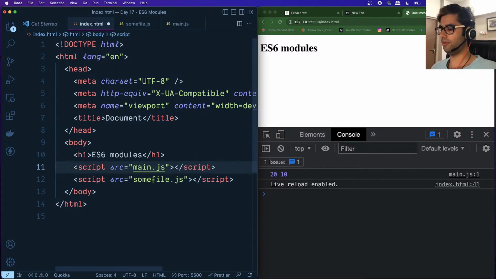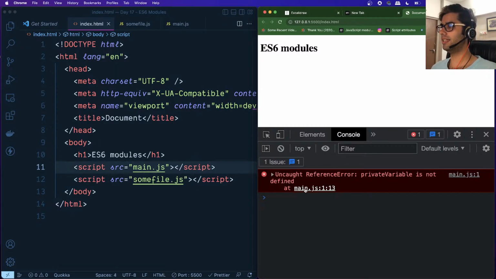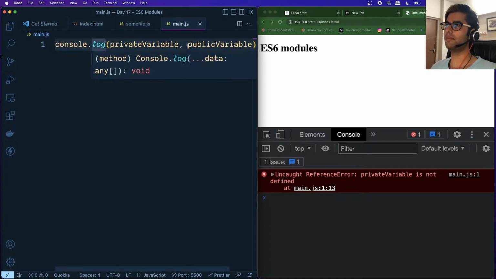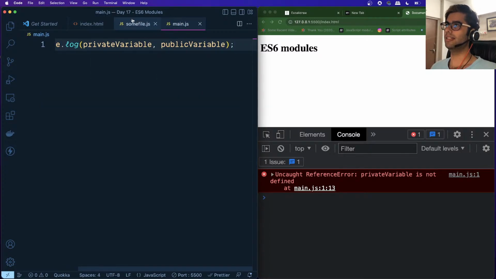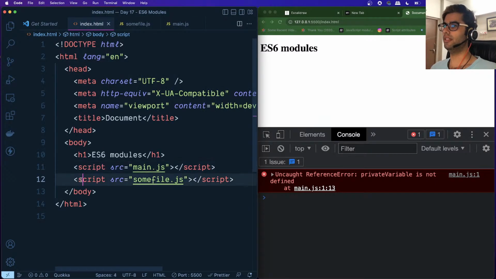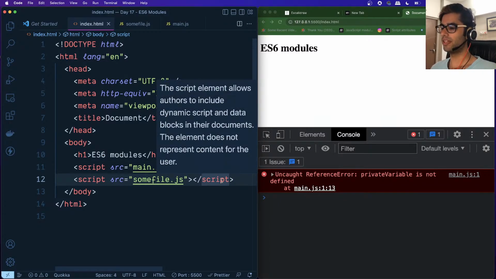Suppose I change this order. Okay, you can see that it is no longer able to find the reference to the variable. That's because this file was loaded first, then this statement was executed. Now at this point of time, these two variables have not been created and loaded into the memory. It happens in the next step, right? So by the time the script has finished executing, and then it is moving on to this part, right?